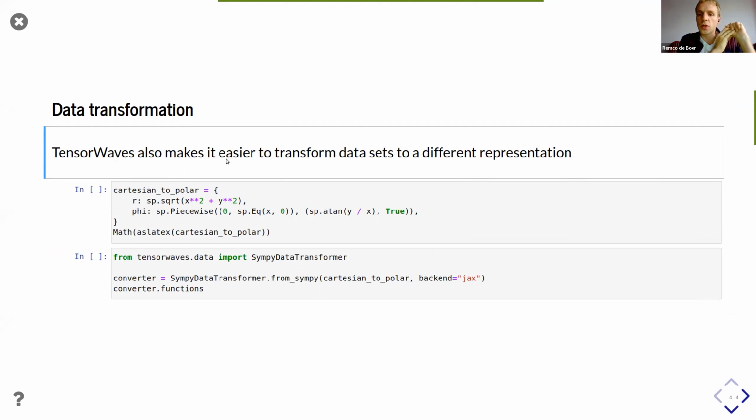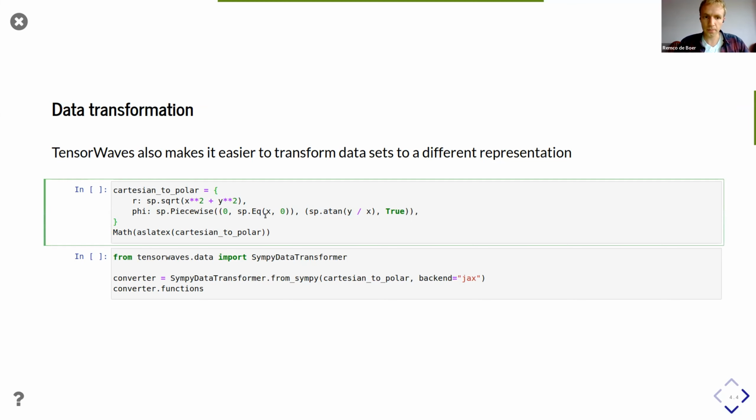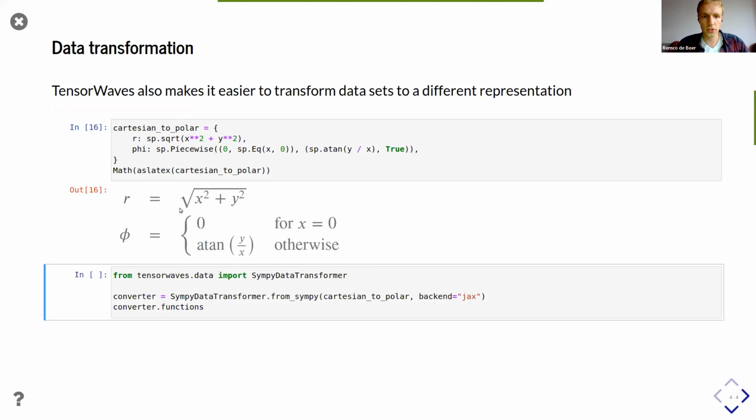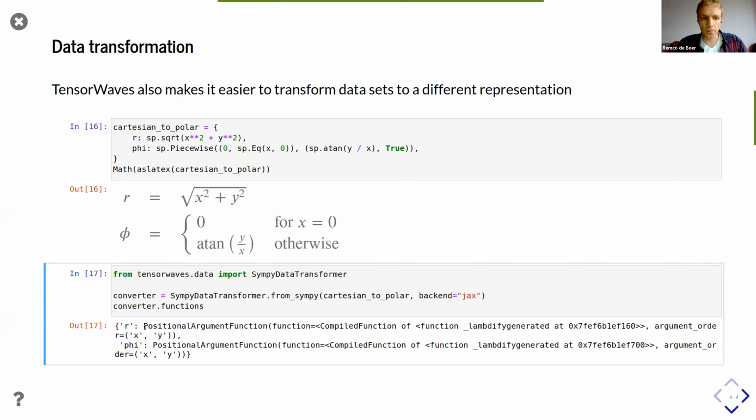Now, imagine that you measure your data in Cartesian coordinates. You want to convert those Cartesian coordinates to polar coordinates. This can also be done symbolically. So here you have symbolic expressions for the conversion from Cartesian to polar. And TensorWaves has, again, a kind of SymPy lambdify equivalent where we can work with these kinds of multi-dimensional expressions. So in this case, you see that we have indeed some JAX functions that take as argument x and y and that return r and phi.